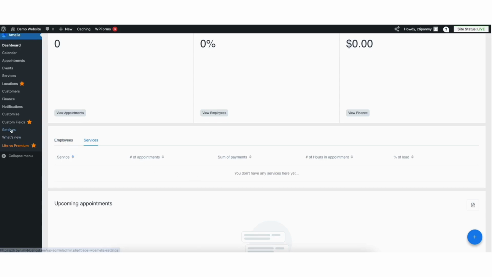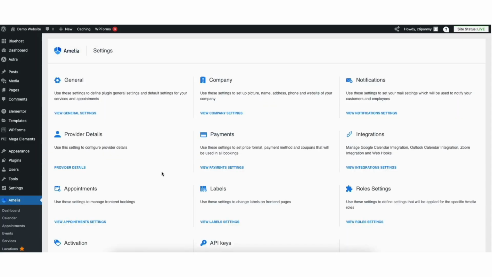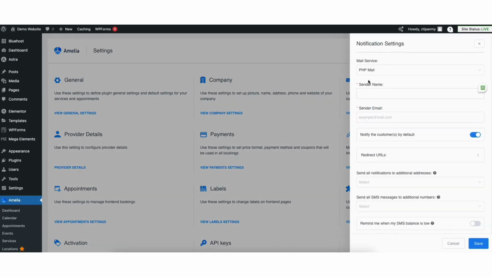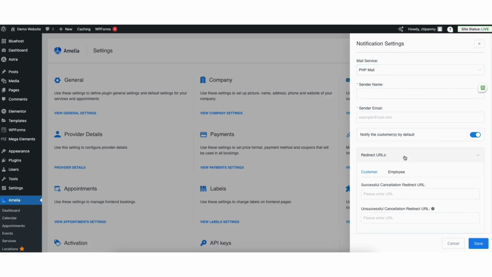Next, if you click Settings, this is where you can click into things and change settings if you want to. What's important here is under Notifications, click the View Notifications settings. Next, you want to select the email service. You want to input the sender name and sender email, and I recommend having notify customers toggled on. Next, you can set up redirect URLs for the customer or for the employees.